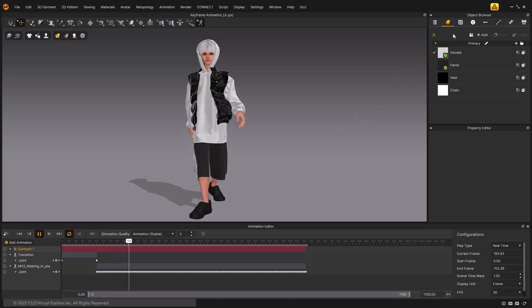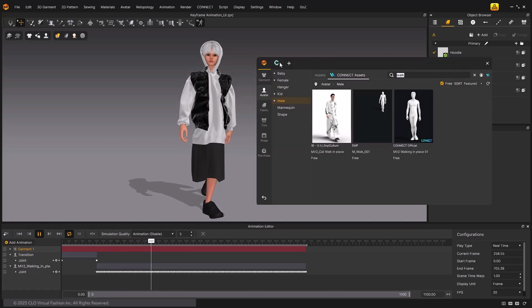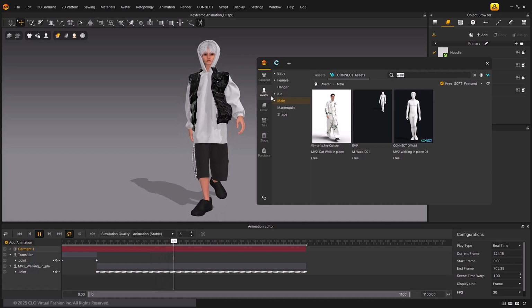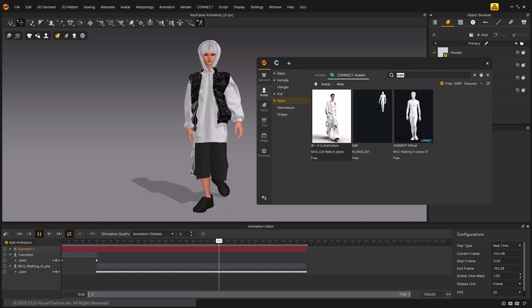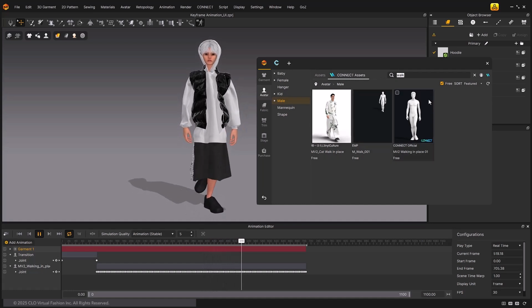You can find and apply the same motion data by clicking the Library button in the upper right corner. Then go to Avatar, Male, Connect Asset, and download the cat walk-in-place animation.